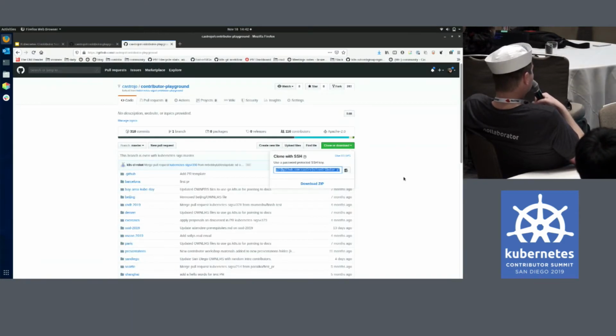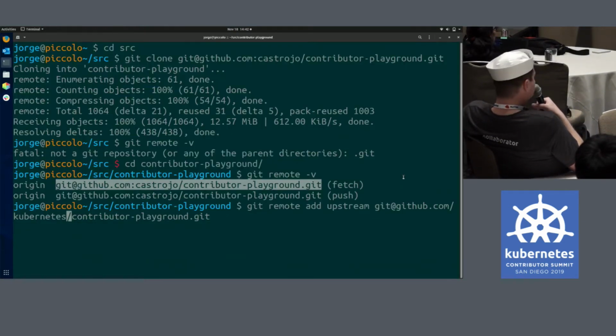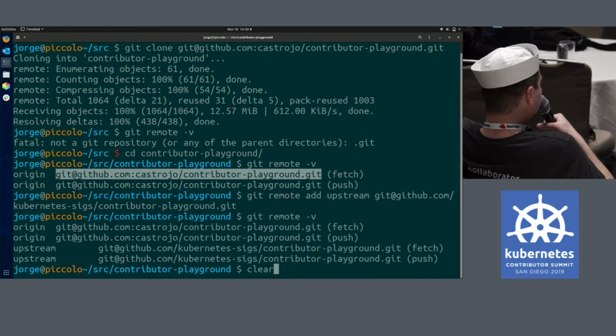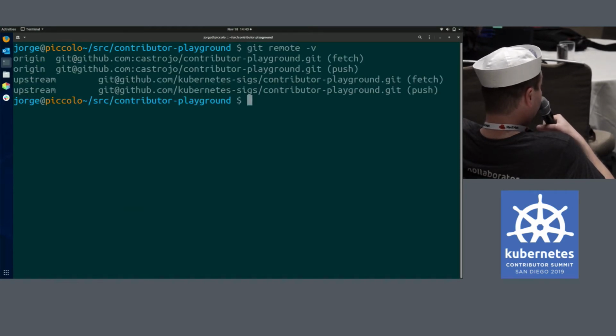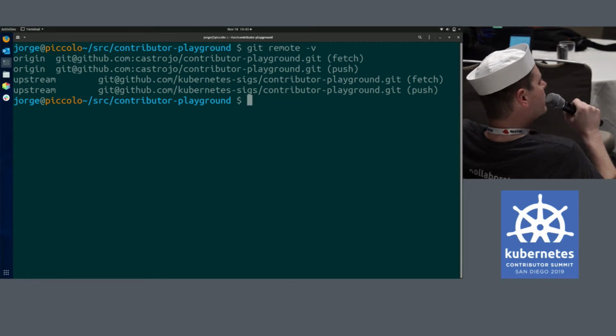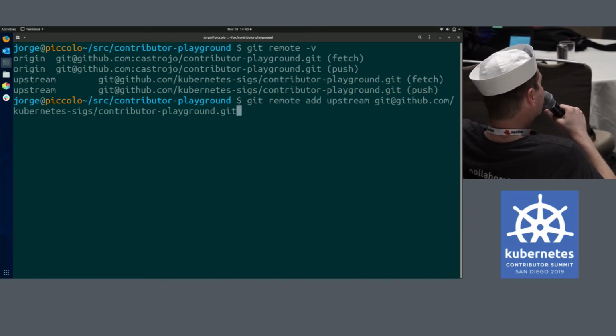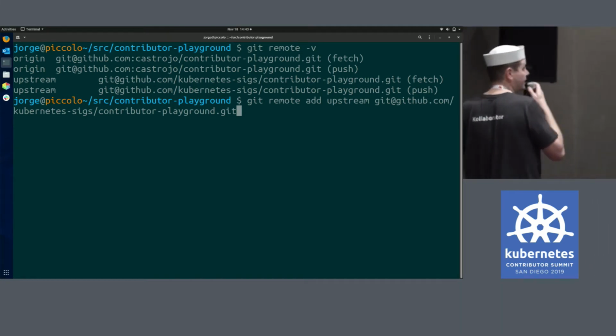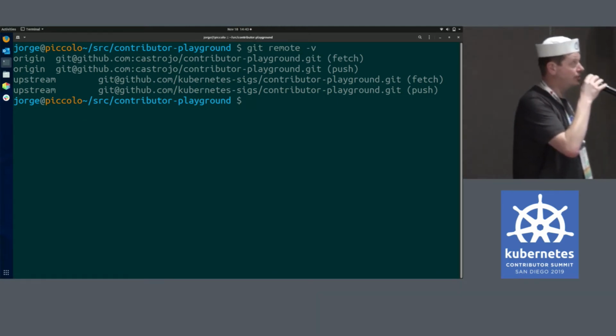I forget. I don't memorize anything. Kubernetes SIGs. Give it a whirl. Okay, so as you see, he's got his origin, which is George's own fork, and then the remote, which is the Kubernetes SIG contributor playground, the one you forked from. So git remote add. Sorry, so if you look at origin, you see how it says Castro JO versus Kubernetes SIGs.